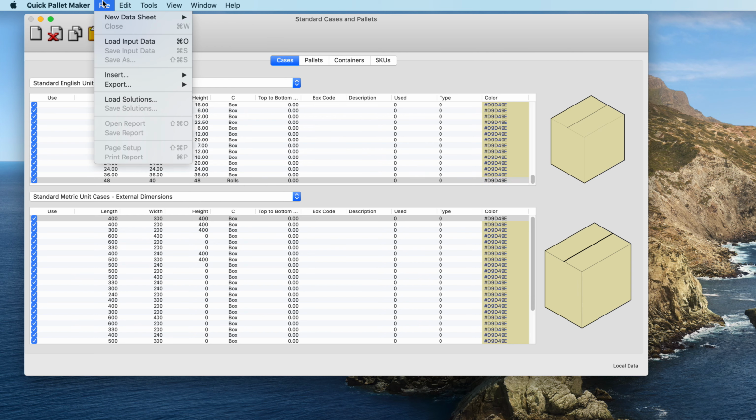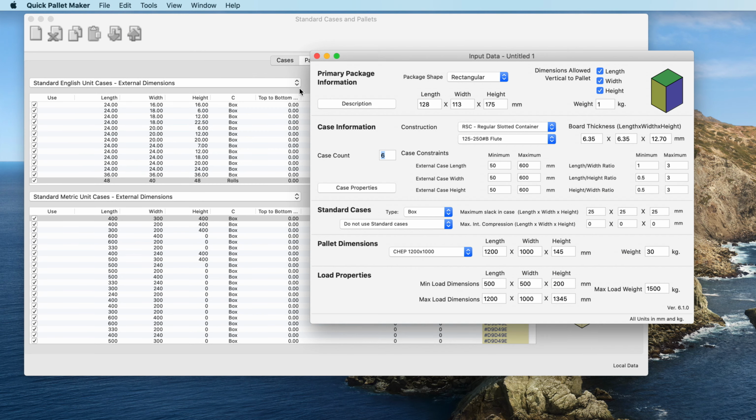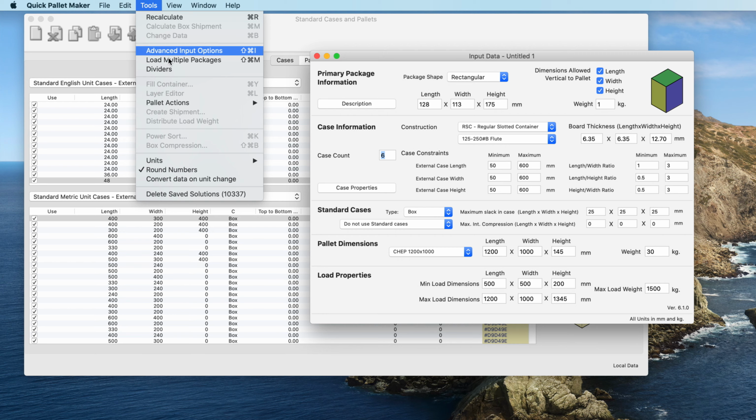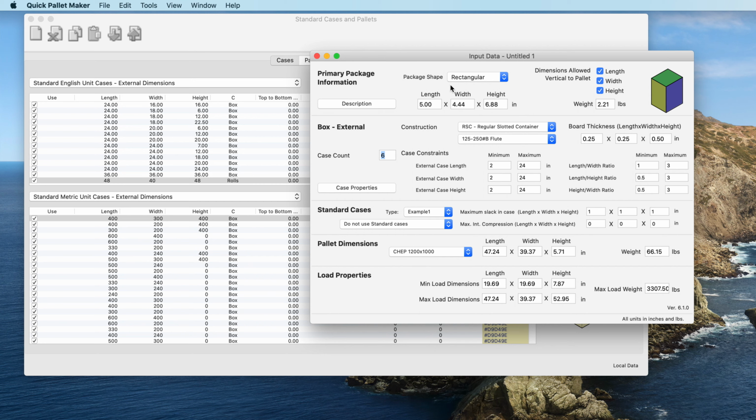Next step is to open File, New Data Sheet, started from Primary Package. Here we make sure that the units we're working with are inches. We will change the type of package to cylinder. The dimensions will be 10 diameter, 24 height, but we will only be laying it on its side. So we uncheck height. We leave the weight as it is. The type of construction will be stretch wrap.